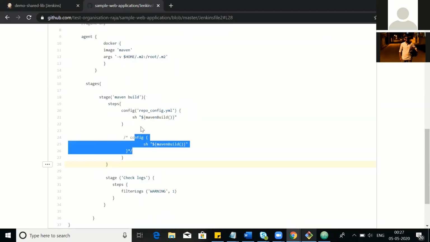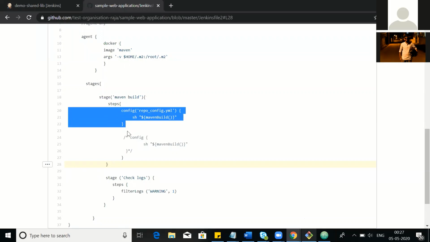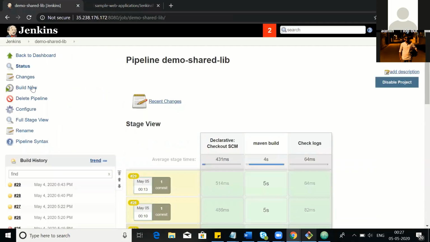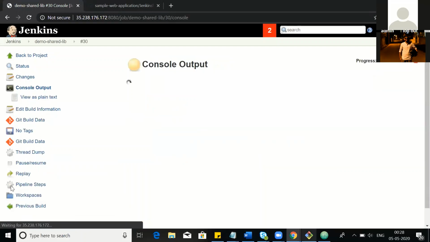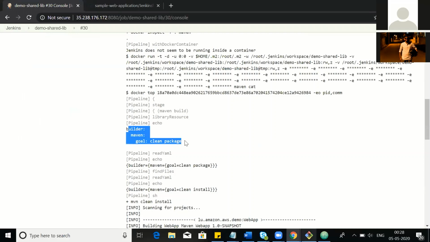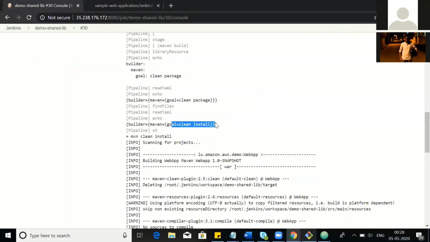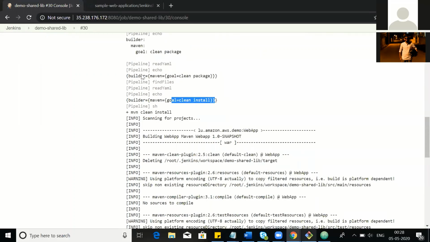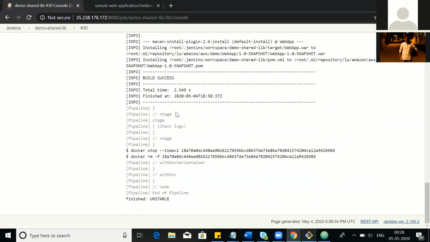For now, I'll have the repo config.yaml and trigger the build. This is my Jenkins instance hosted in GCP. I'm triggering a build. The build has been triggered. If you see here, it checks first for Maven clean package, which is present in the global config.yaml. Then it will take clean install. Ideally, both the keys are the same, so it will get overridden and Maven clean install will execute.